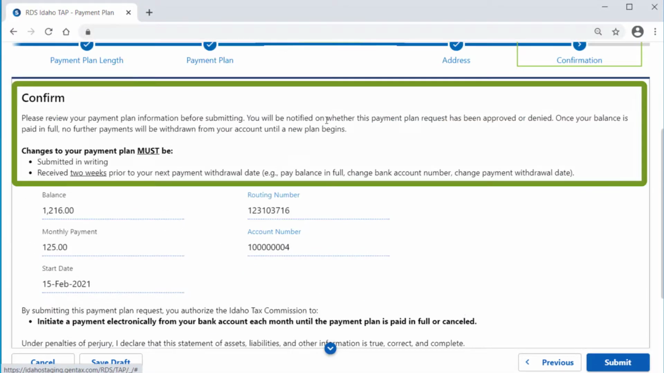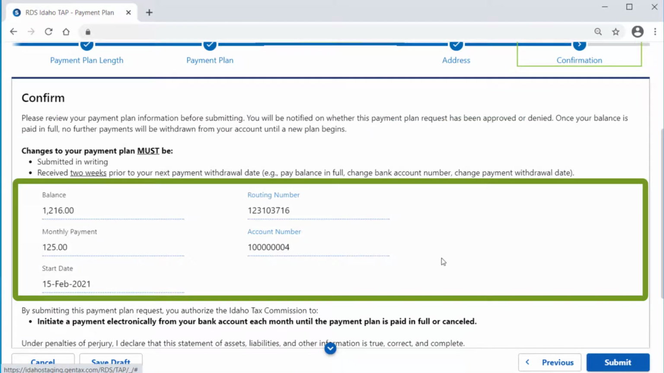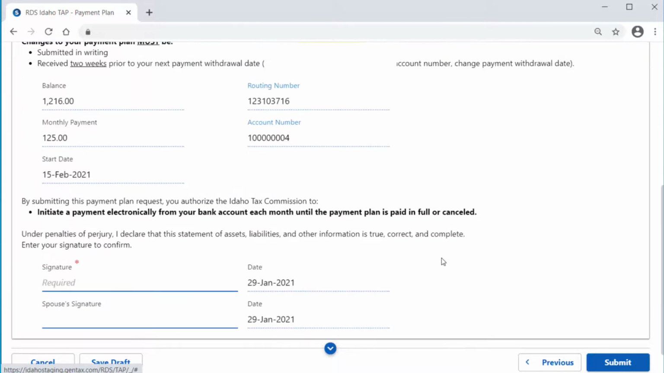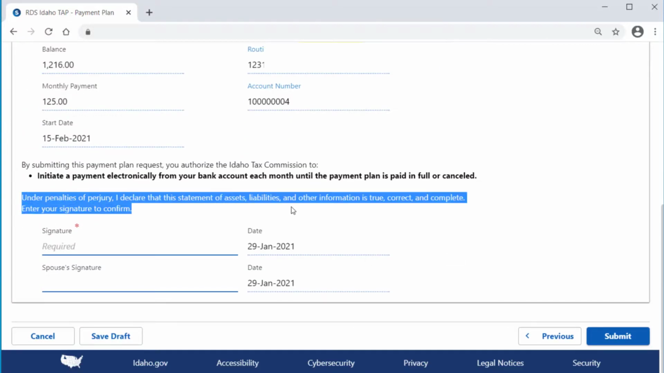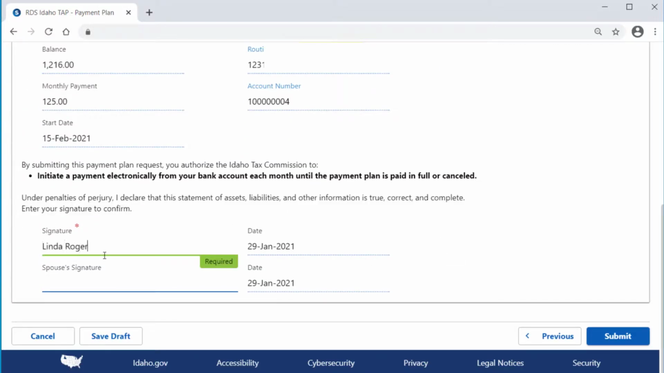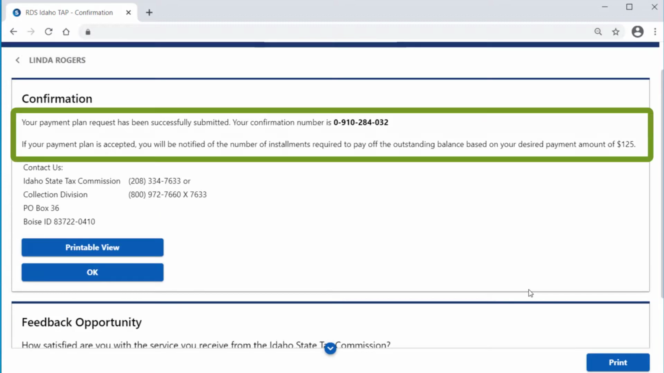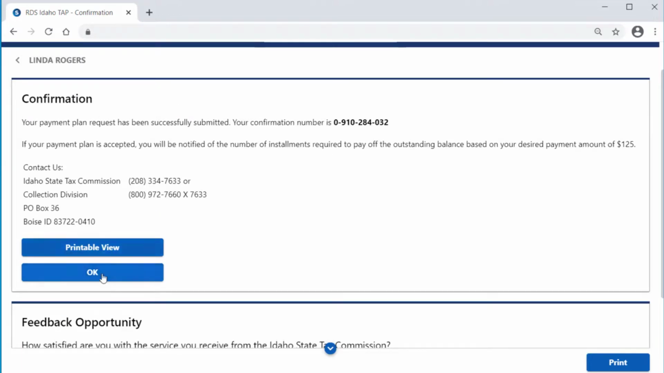Read the statements here. Double-check your information and then sign by typing your name on the signature line. If you filed a joint return, your spouse will also have to sign. Finally, click Submit. You'll see a confirmation that you requested a plan. You'll also get a letter through the U.S. Postal Service within a few days.